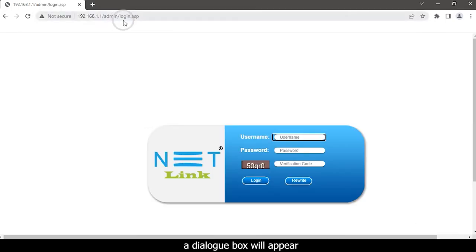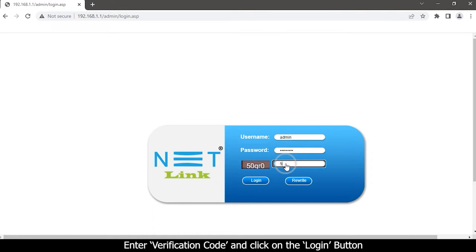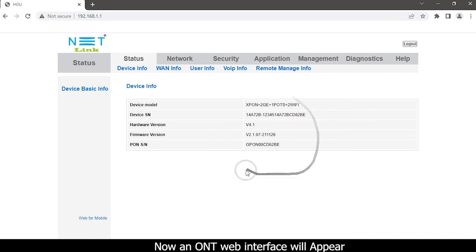A dialog box will appear. Type your username and password. Enter verification code and click on the login button. Now an ONT web interface will appear.